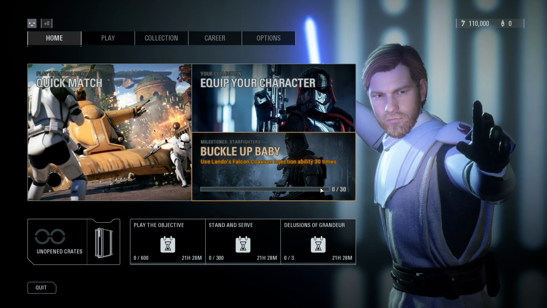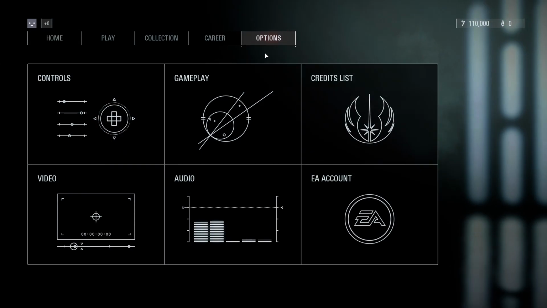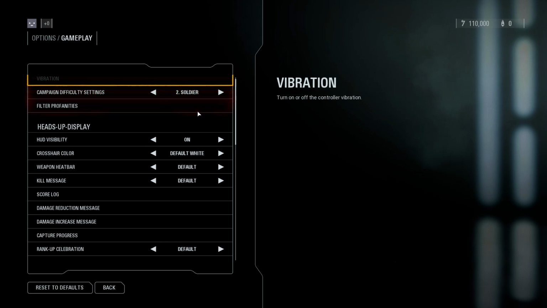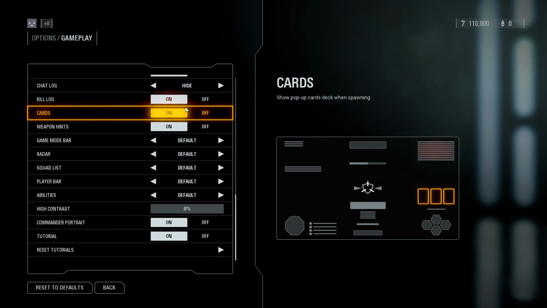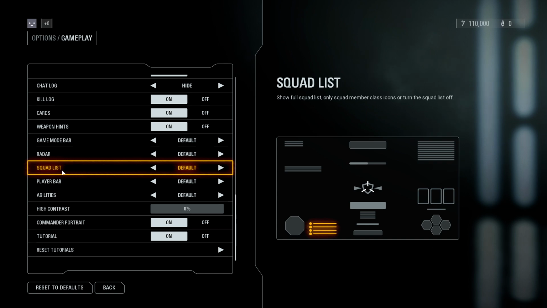So to change this option you have to move to the options, then hit on gameplay and scroll down to the bottom of these settings. Here you can see the squad list, it's showing your squad.